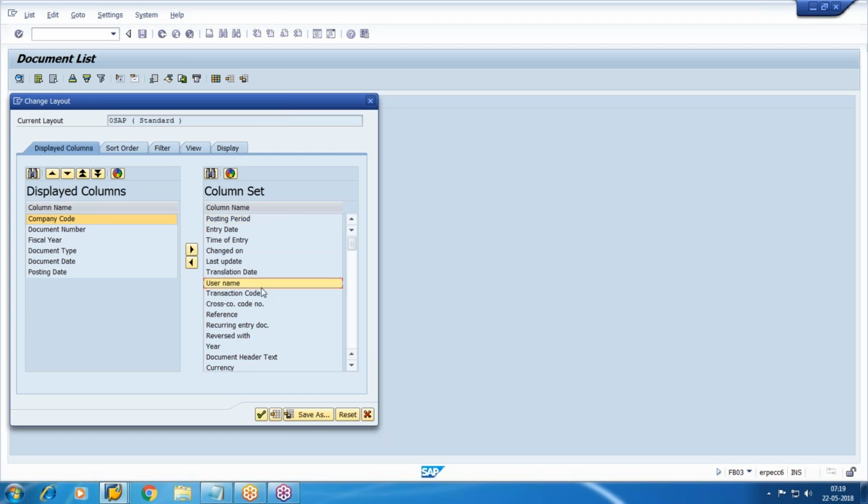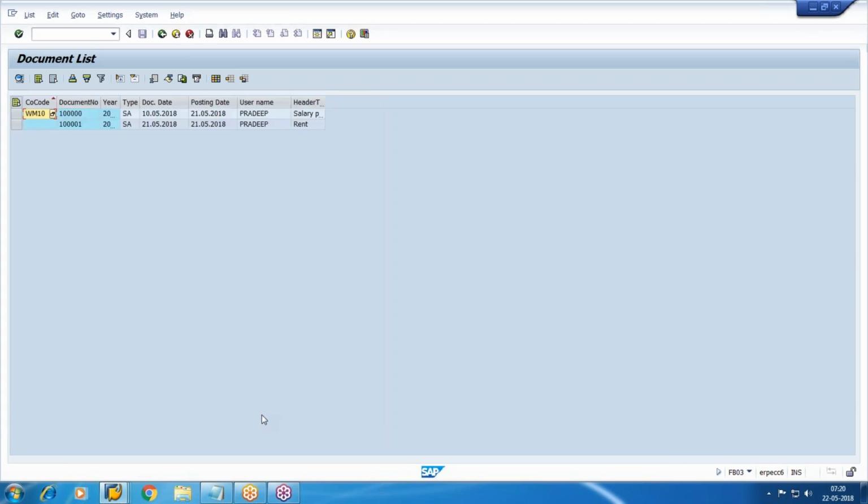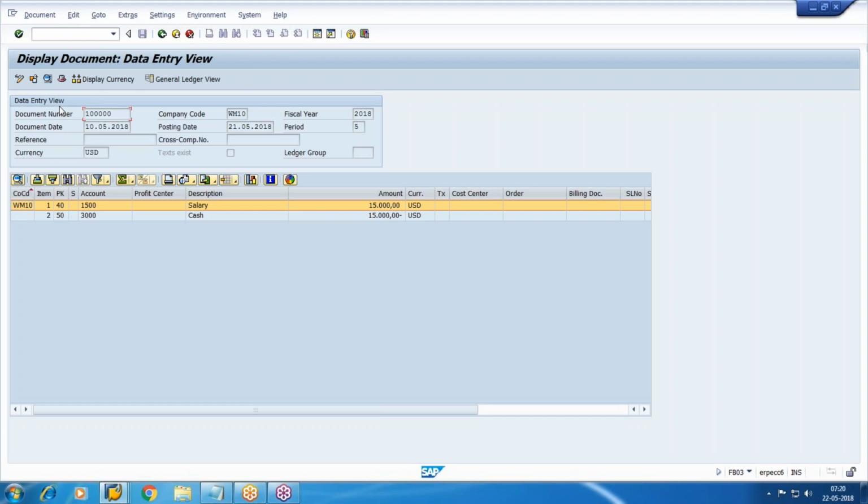Okay, username. That means these are the current fields, and these are the hidden fields. So I can add any field to the list. So add the username. Okay, then I can add like transaction date or document header text. So we have added two more fields, username and header text, along with document type. Now for any document you need detail, select it, details. So you can reach here.